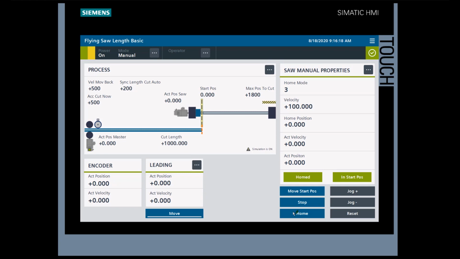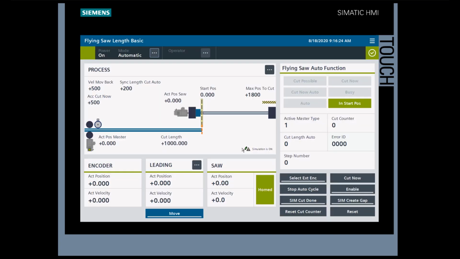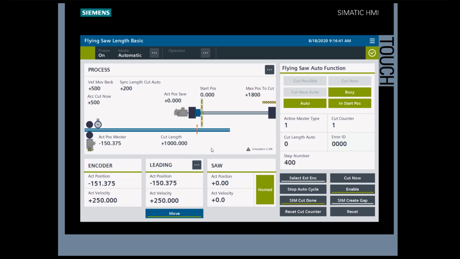Once the axis is homed, let's change the operation mode to automatic. We enable automatic saw operation and set cut simulation to active. Well, that's all. Let's get this machine moving. Parameters such as leading axis speed or cut length can be easily changed on the fly, adding extra flexibility.